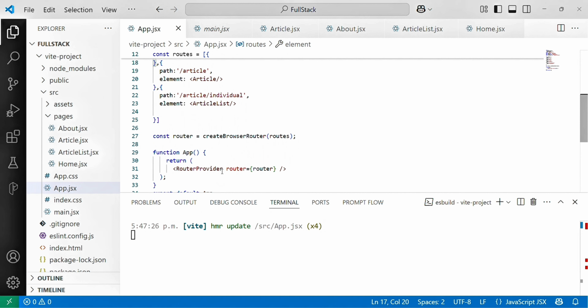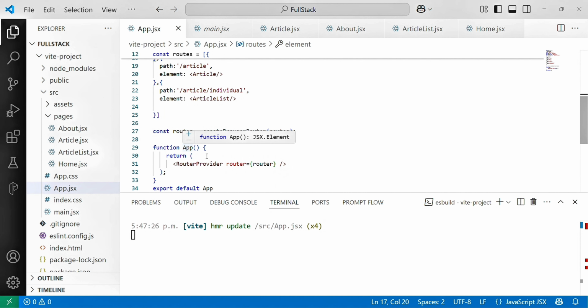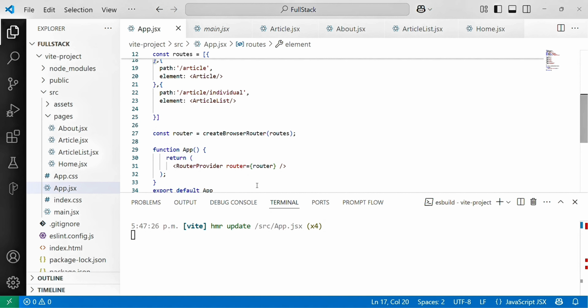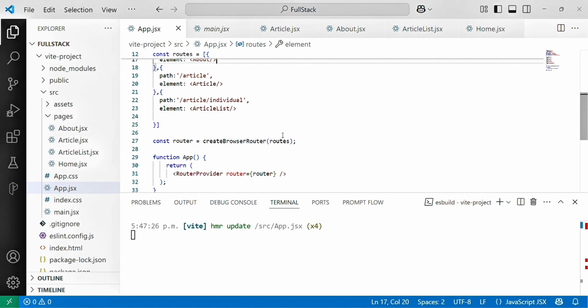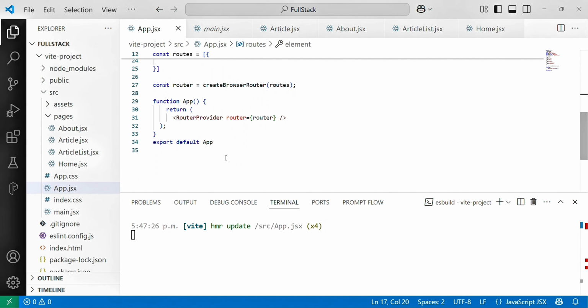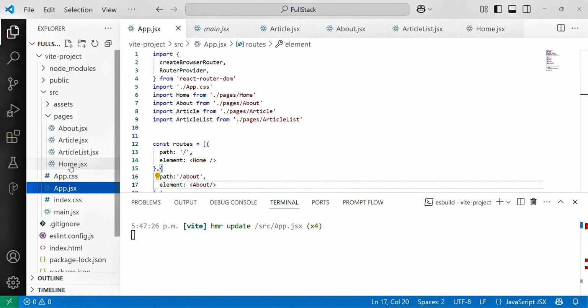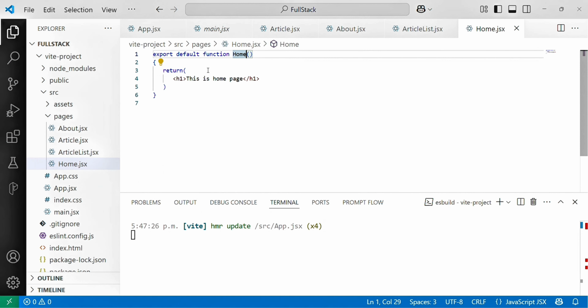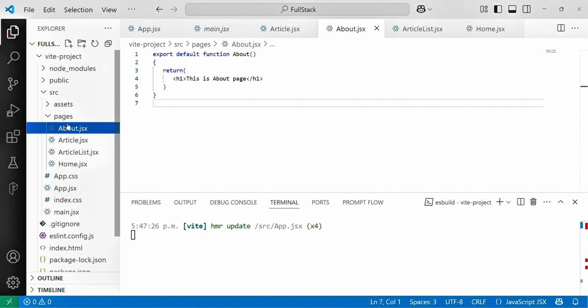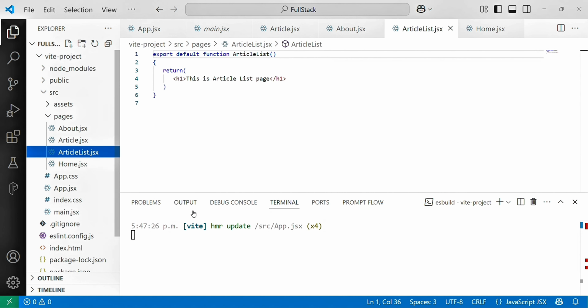For that I have given router, and function App, which returns the RouterProvider, with router equal to router. So this router it will call, and this will go to the routes, and it will show all the routes. So this is how you have to write the app.jsx file. In an individual file like home.jsx, you can just write export default function Home, and you can return this is home page. And same for the about page, article page and article list page.